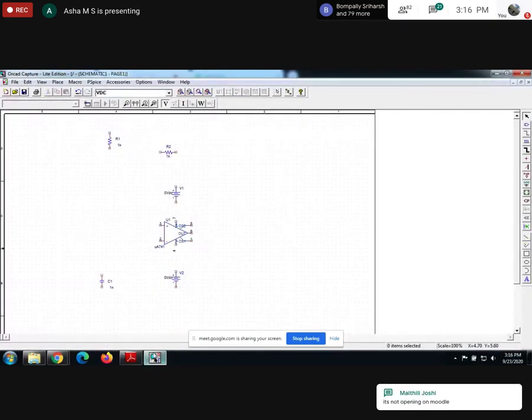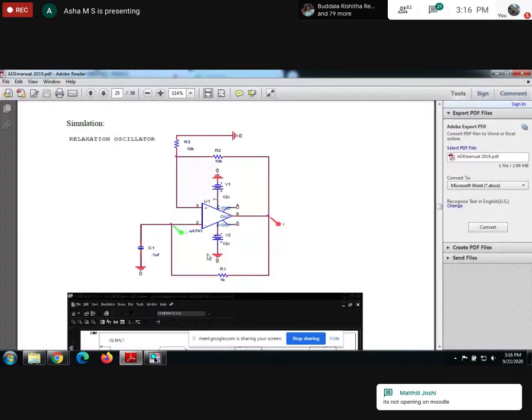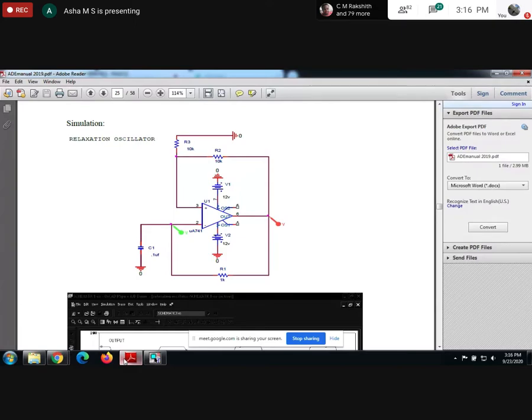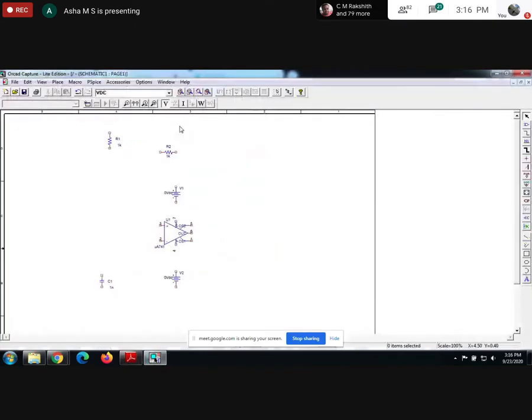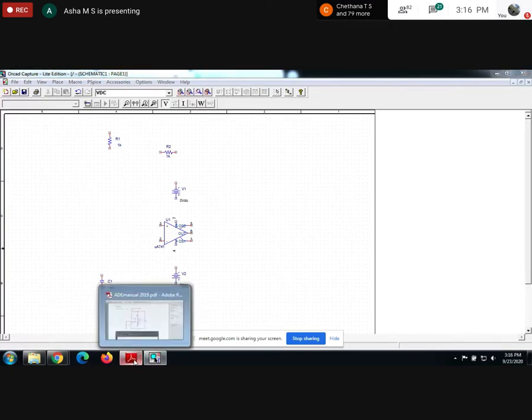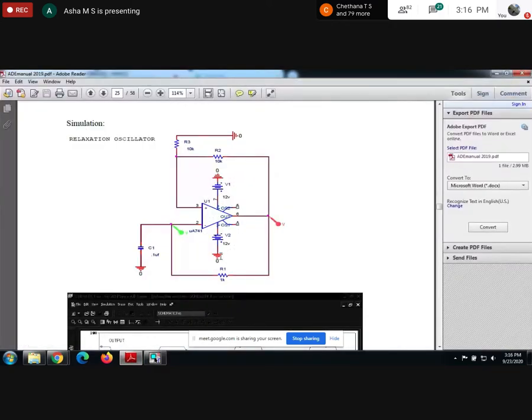I think we need to rotate the power supply. The bottom one should be connected to negative, the upper one should be connected to positive. Upper one positive, rotate. Bottom one to negative. Okay, this also you need to rotate. Next, what else is required? Next, we require ground. 1, 2, 3, 4 grounds.